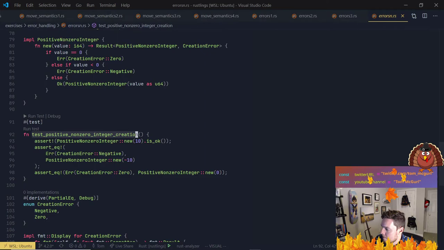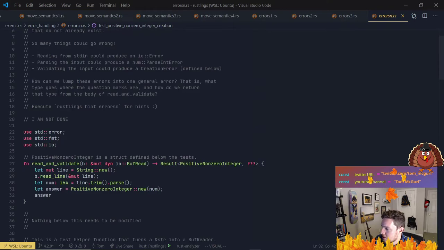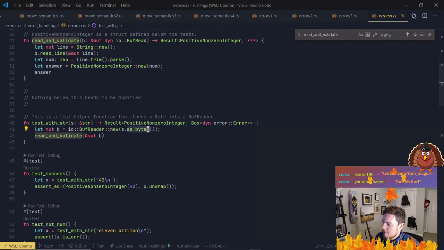Okay, so we just have to figure out how to wrap these errors and return an error type. Now let's see what this function is doing. It's creating a mutable line, which is a new String type, right? We're calling read line on b. b is a reference to a mutable BufRead, which we're getting from, if we look for where read and validate is called, we're getting it from here. I believe this is also called from here.